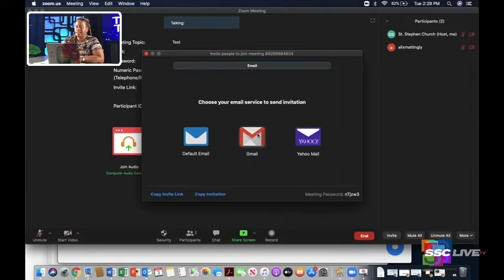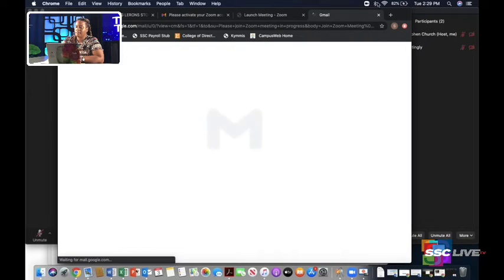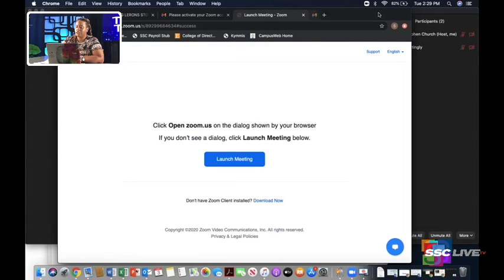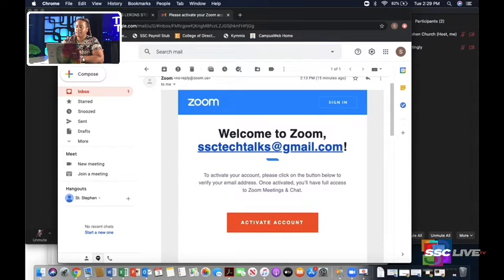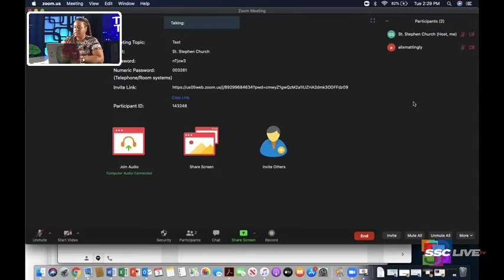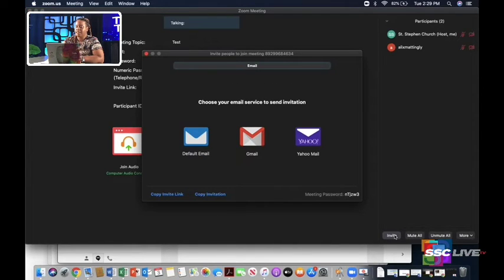You can always email them another invitation using your email address. You can also do it via Yahoo Mail, or you can default to whatever email you have, an Outlook or some other type of medium there. So you can invite people to your meeting.